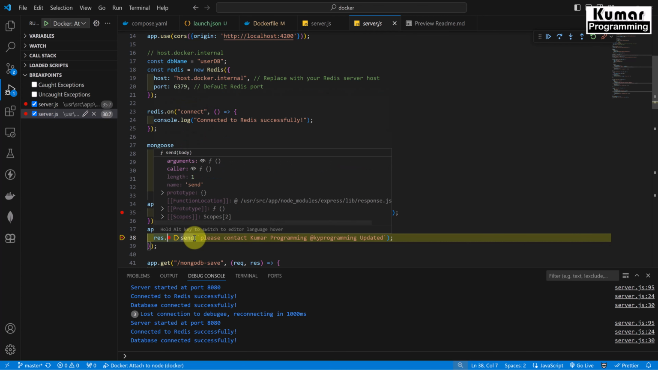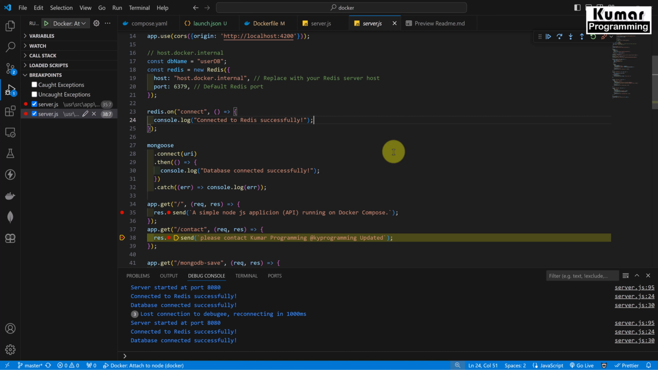Right, now you would be able to understand all the things that we have to configure in order to debug our container inside our Visual Studio Code. There might be several other steps also in order to debug our container, but this is the most convenient way that I know and I thought to share with all of you.